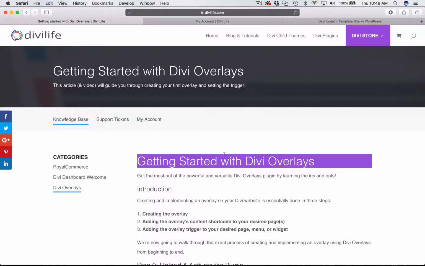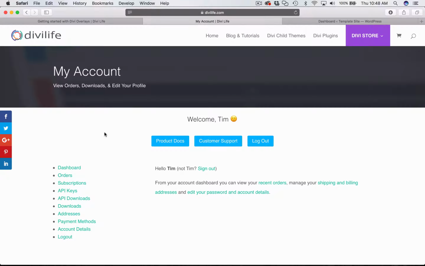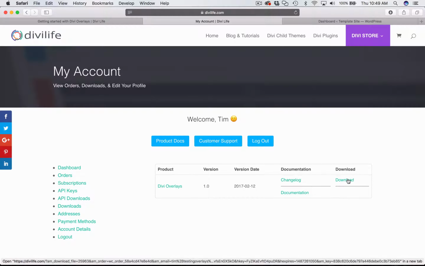So the first thing that we're going to do before we start creating overlays is just show you how to download and use the licensing and install the plugin as well. After you purchased the plugin, you should see your My Account dashboard within the Divi Life website. Let me just show you where to download the plugin. You're going to go into API Downloads, if you haven't done this already, and you're going to click that download button right there.